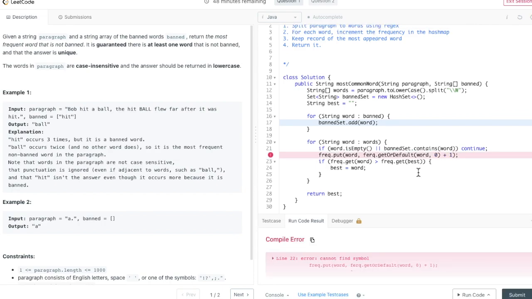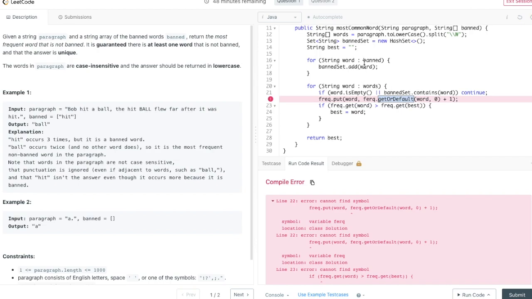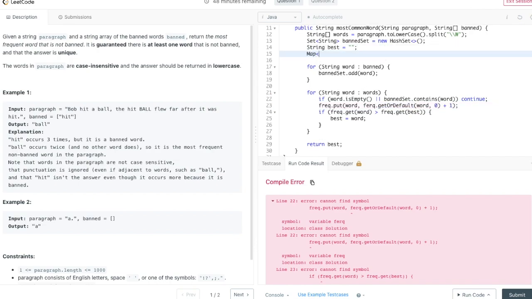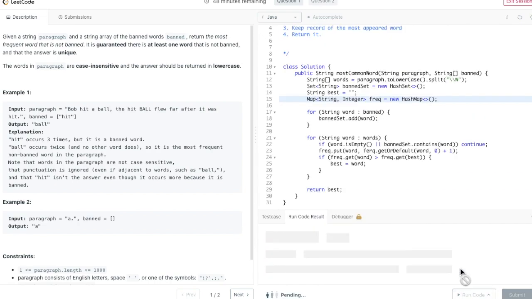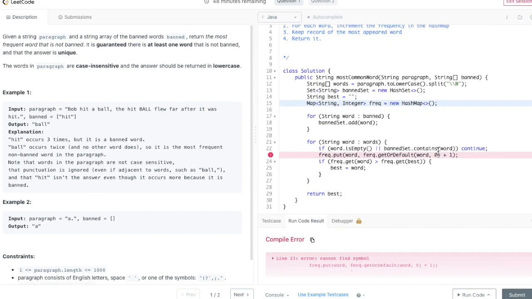Okay. Error: cannot find symbol. Frequent put. What does that even mean? Which symbol can't it find? Okay, the frequent, of course. I'm just so dumb. Okay, the key should be string, hash map, and the value should be integer. I think it should be that. Frequent put, which symbol can't it find? Okay, there's just some spelling mistake.